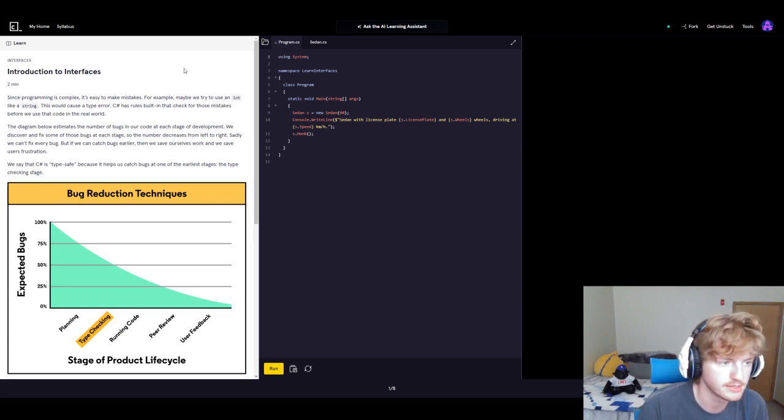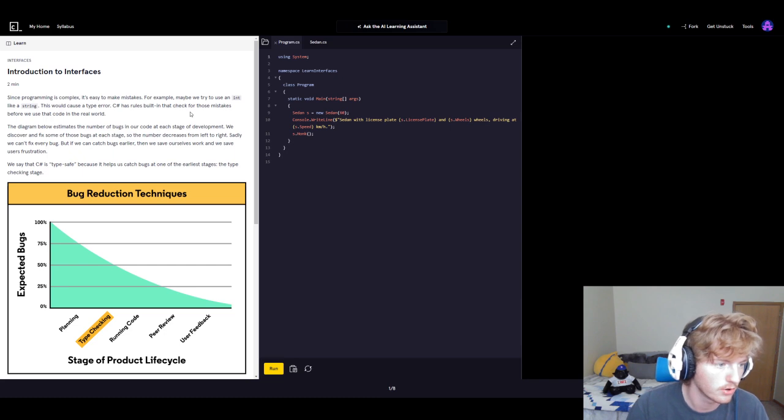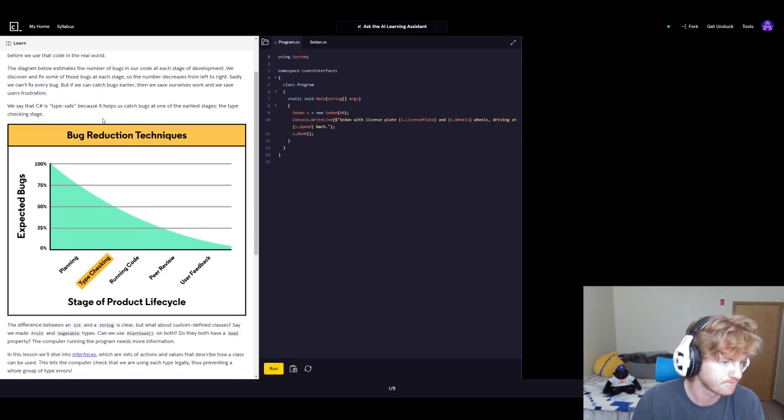Introduction to interfaces. Since programming is complex, it's easy to make mistakes. For example, maybe we try to use an int like a string. This would cause a type error. C# has rules built in that check for those mistakes before we use that code in the real world. The diagram below estimates the number of bugs in our code at each stage of development. We discover and fix some of those bugs at each stage, and so the number decreases from left to right. Sadly, we can't fix every bug, but if we catch bugs earlier, then we save ourselves work and users frustration.